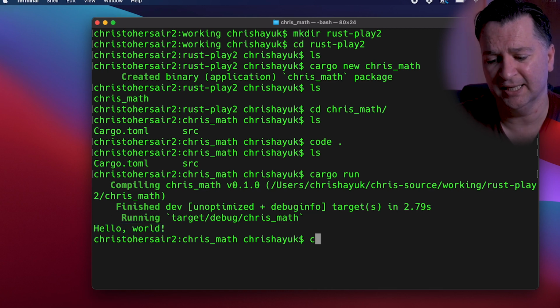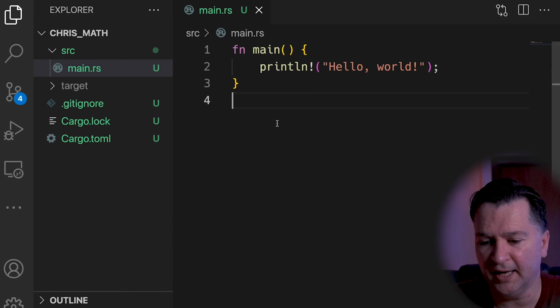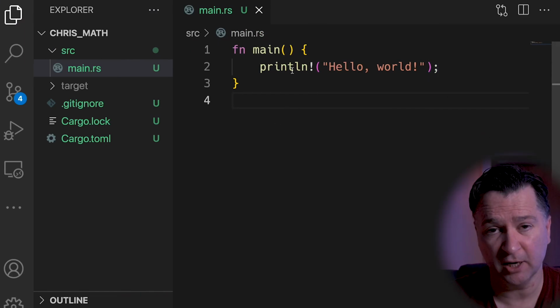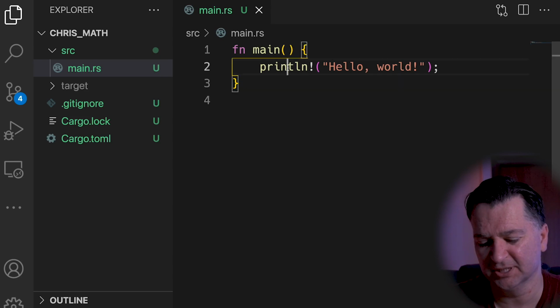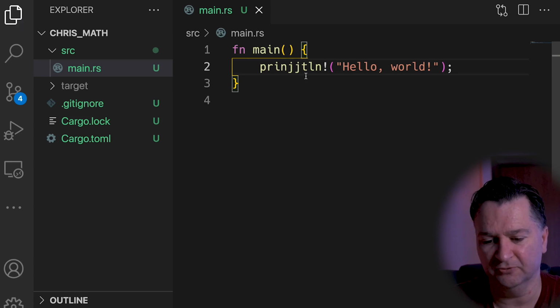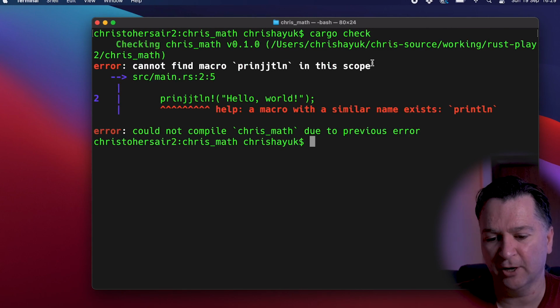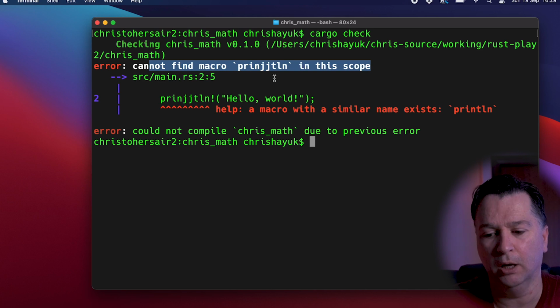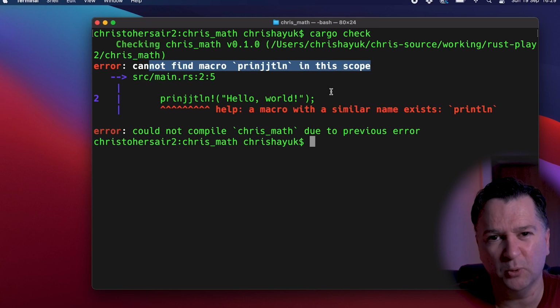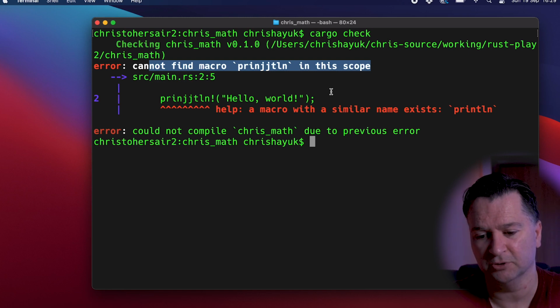And if I wanted to check that things worked okay, let's come back to VSCode for a second. So now that you know how to run that, if I wanted to check that my code was syntactically correct, I could just use a command called cargo check. So what I'm going to do is change that println and put some extra characters in there so it will fail. And then if I do cargo check here, I'm going to get an error, which says cannot find macro print blah blah blah in this scope. So it's a quick way if I want to just check that my code is correct, I can just type in cargo check.